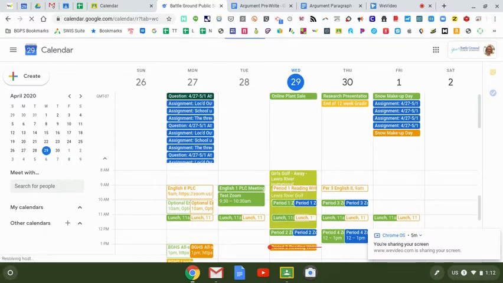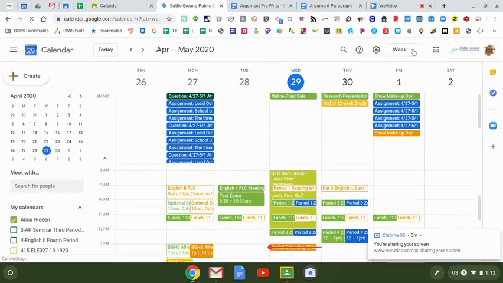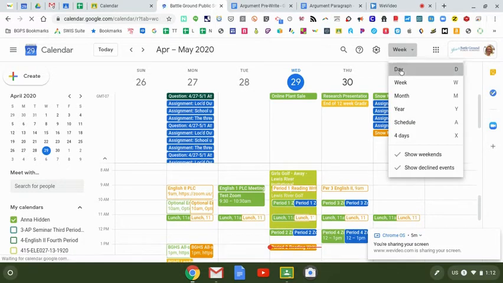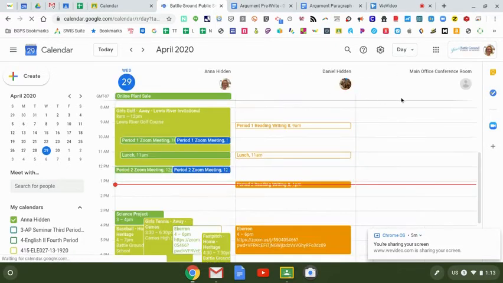Now mine's going to show, I am part of a lot of different calendars. So this is my calendar. This is my husband's calendar. I have a lot of different calendars. So you don't need to do that. You won't have that. You'll just have yours.